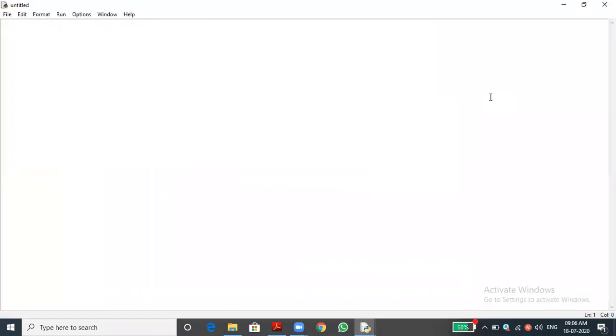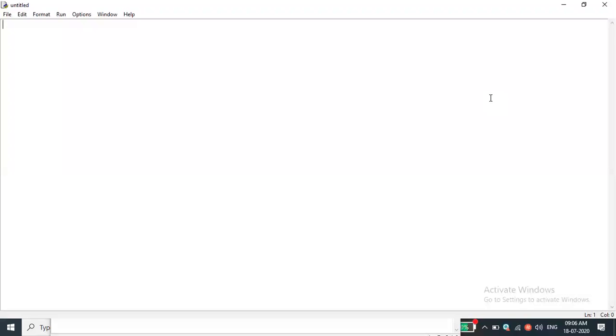First, we need to write something into the file. Can you say what the first line will be? It is file 1. We are going to write into the file. Can you say how to write into the file?